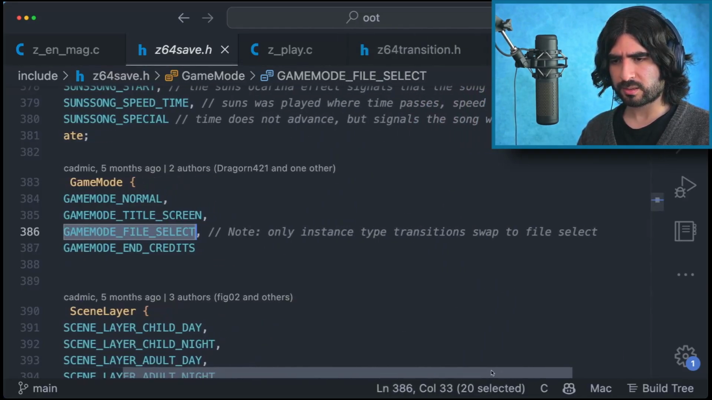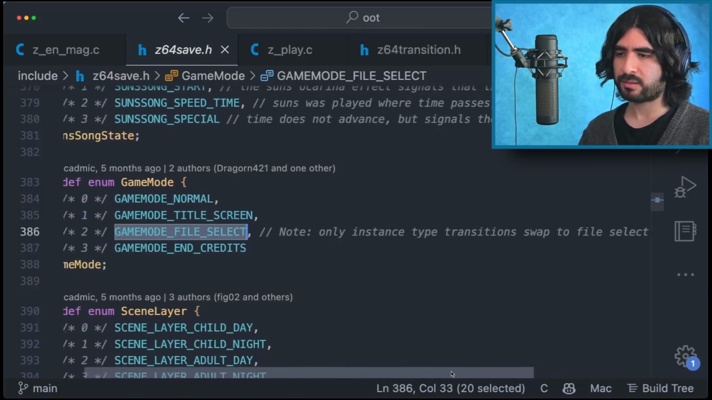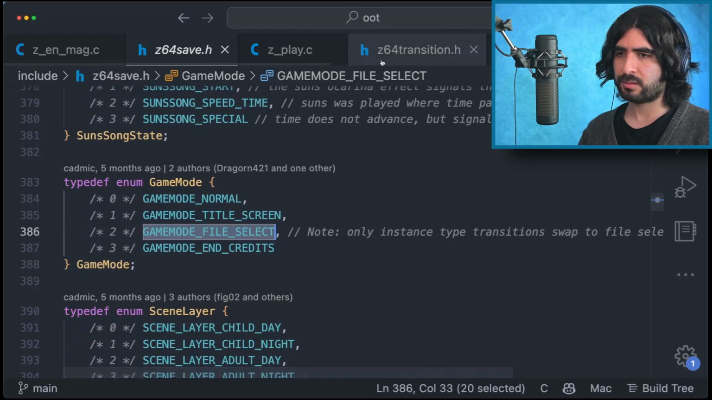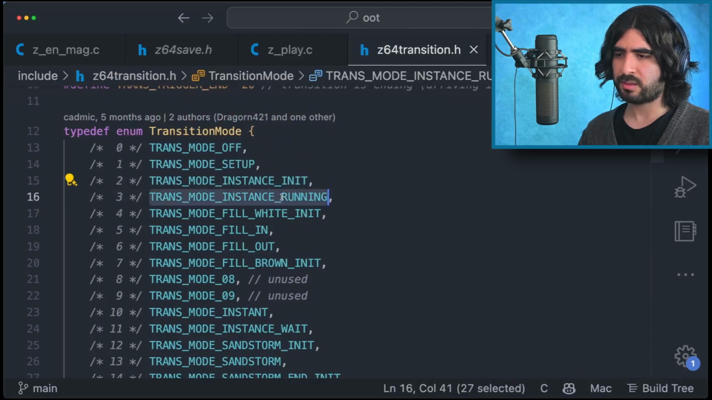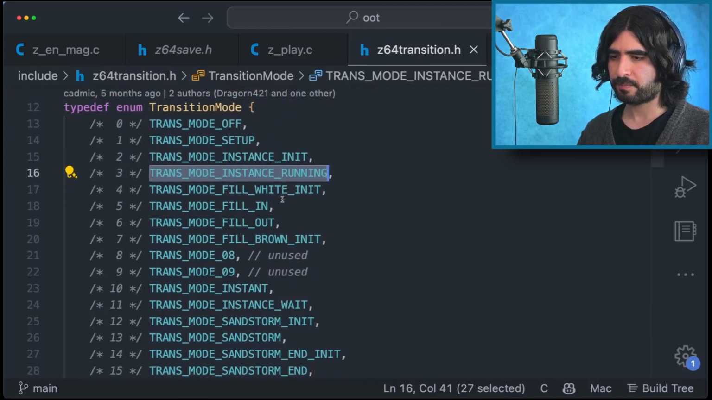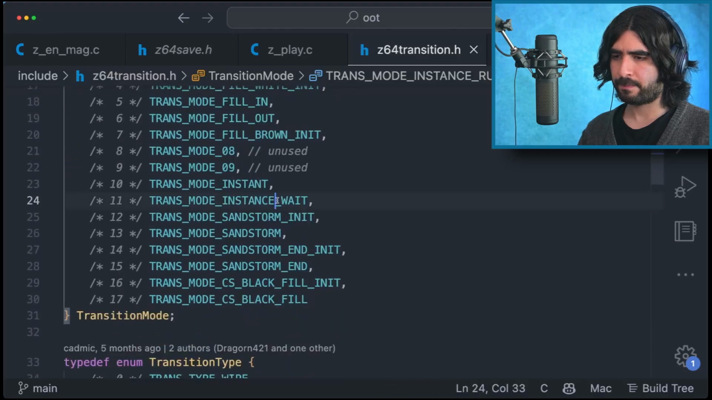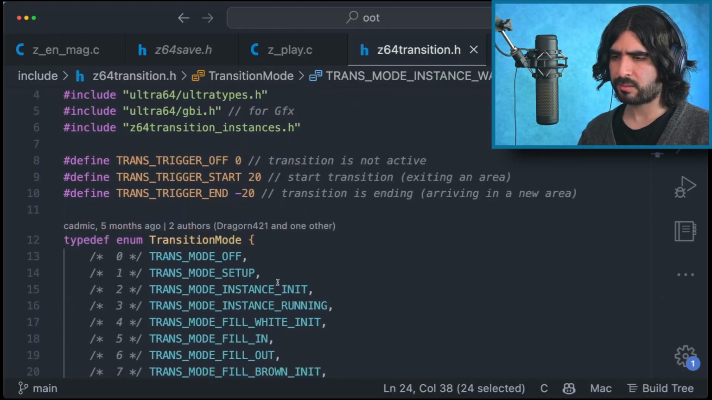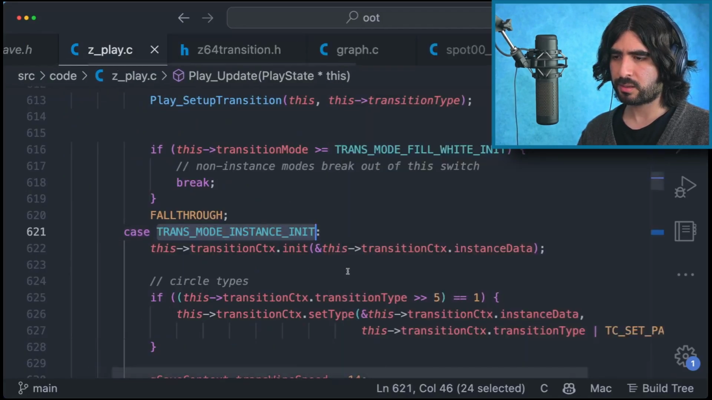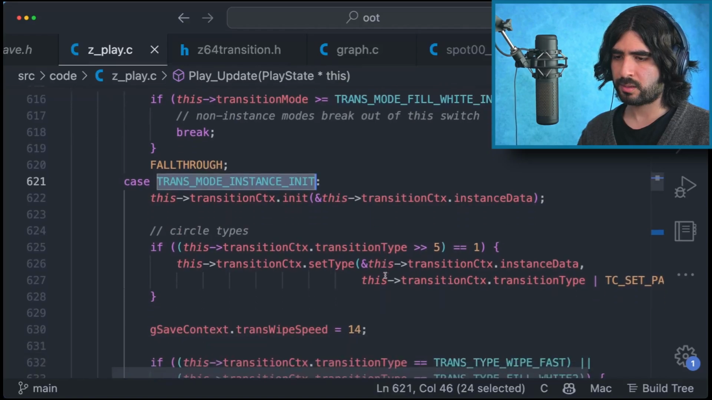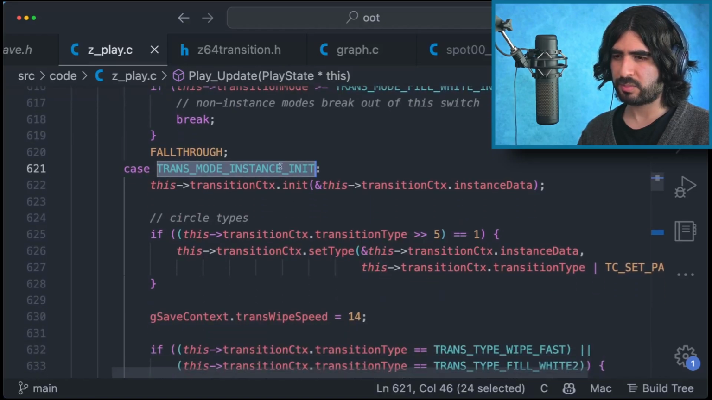Only instance type transitions swap to file select. Is there an instance? Instance init, instance running, instance wait. Does this lead us anywhere? This is in Z play. This is in play update.